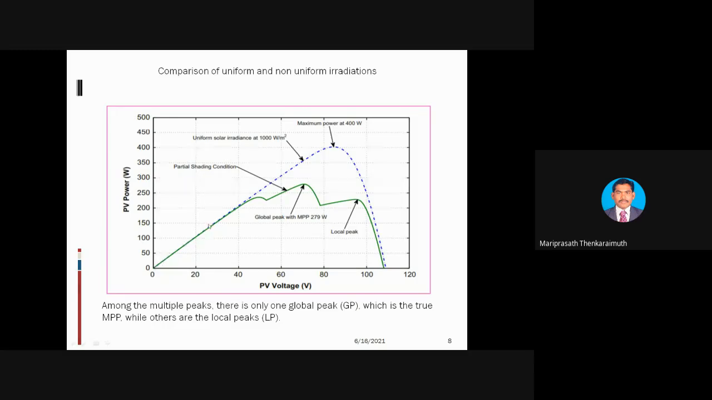As PV voltage increases, the corresponding PV power increases because of uniform solar irradiation, which here is 1000 watts per meter squared. Our surface receives 1000 watts per meter squared, that means high or adequate irradiation. Here I considered 1000 watts per meter squared as high irradiation. At that time, the panel capacity is 400 watts, so it is capable of generating 400 watts. There is no partial shading.